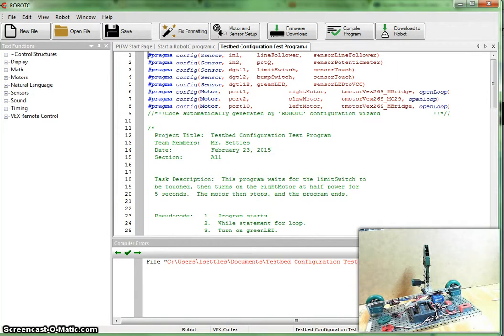Hello once again. In this video we're going to take a look at how we can connect a robot to our computer physically with the cables that are needed, make connections in Robot C, and then actually run a program on our robot to see if everything is connected correctly.